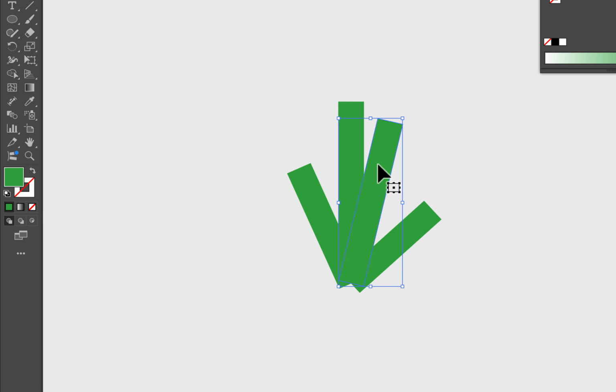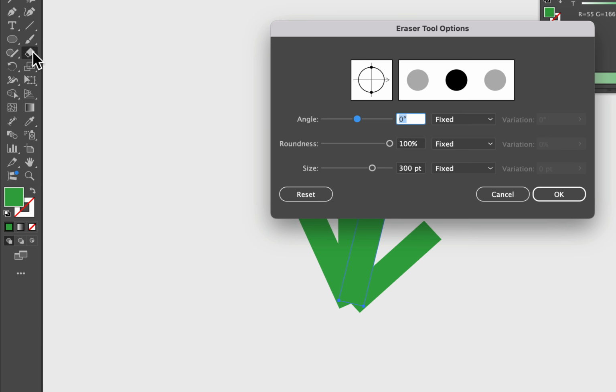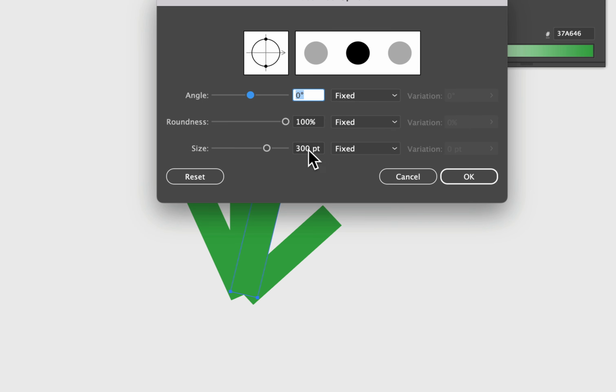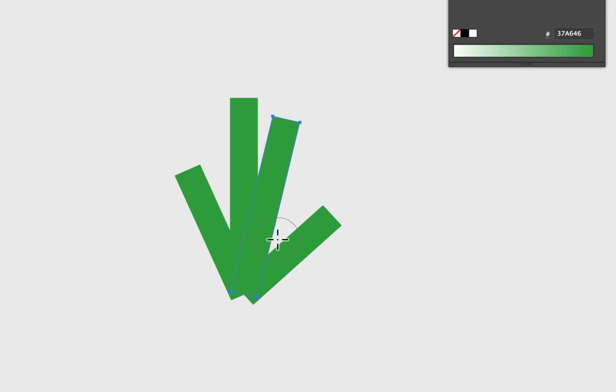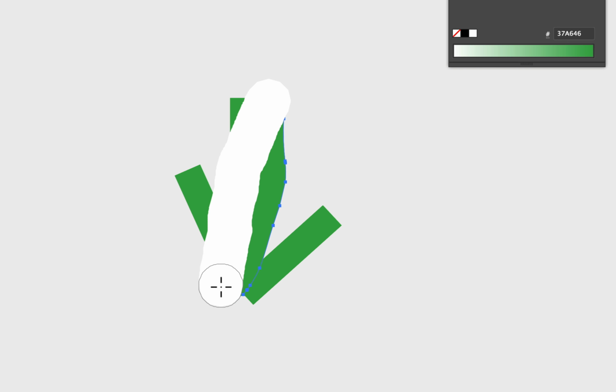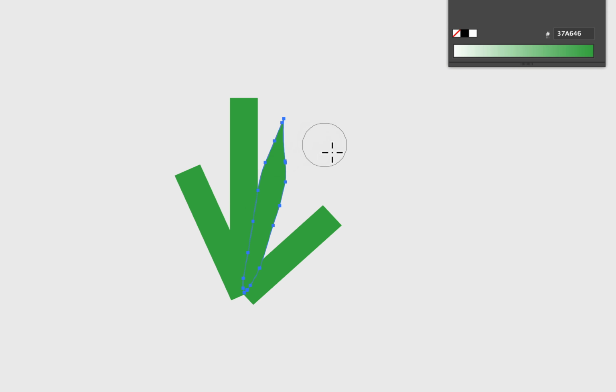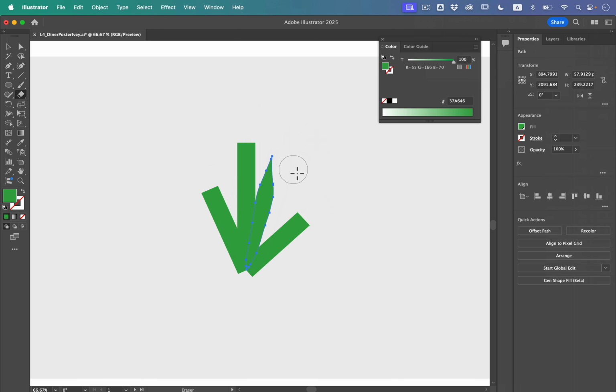Now with it still selected, we can use our eraser tool, double click on the eraser tool, set the size of it to be 60 points and say OK. Now with it selected, we can carefully click on the bottom edge and then go outward and then back inward to nibble away at it. Again, if yours is off by a little bit, that's okay. And now it looks more like an actual leaf of grass.